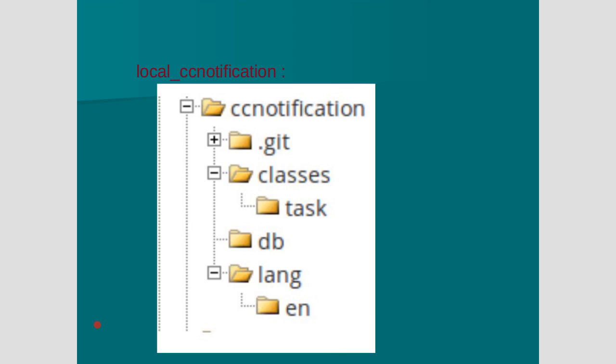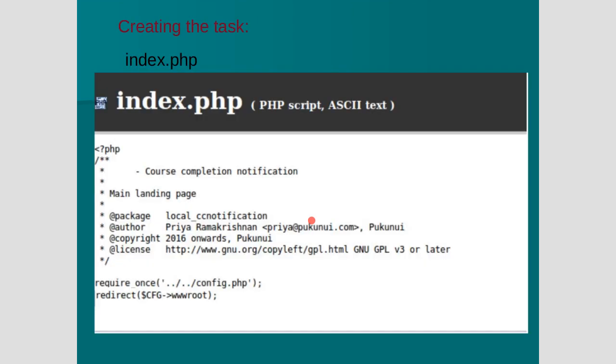So this is the sample directory structure of your task. CC notification is the task name, and it has a directory called classes and a subdirectory called task. This is where your actual code to invoke the task will go. And you have other standard Moodle directories called lang, db, and so on, and also the files version.php and settings.php are all included in this plugin.